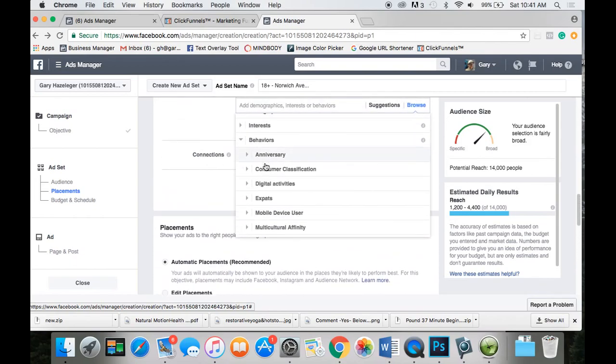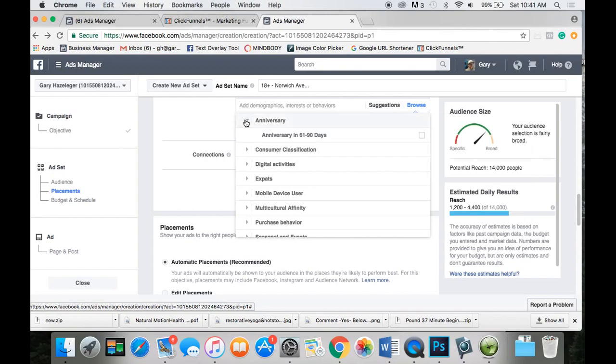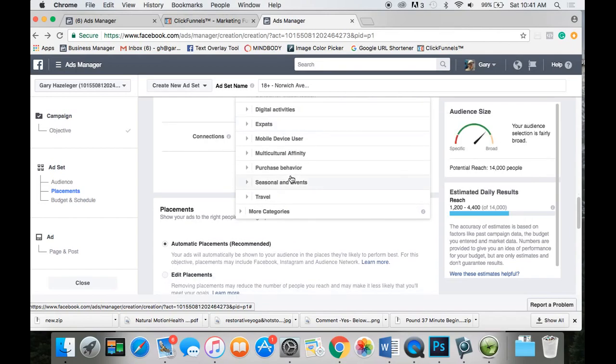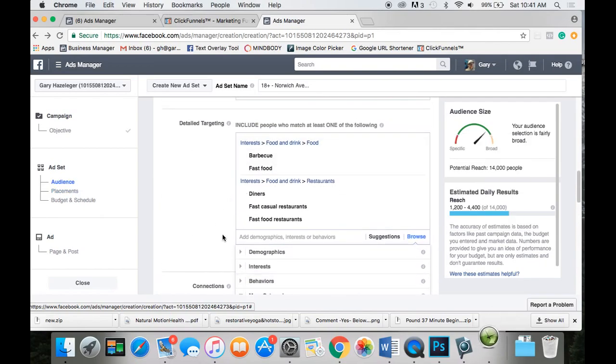And on here, people who have an anniversary coming up in a few months. So if you were selling flowers or jewelry, you could target men who have an anniversary coming up in the next 2 to 3 months. That would be a great thing to do. There's all kinds of different stuff here, and you really get in here and just start playing around with what you want.